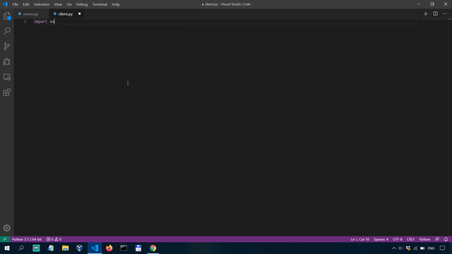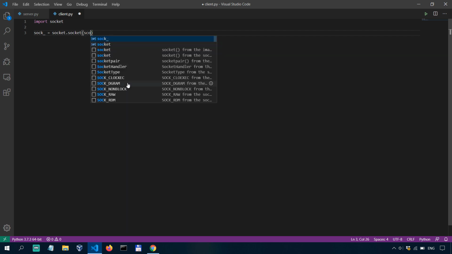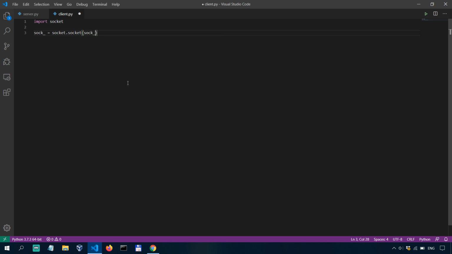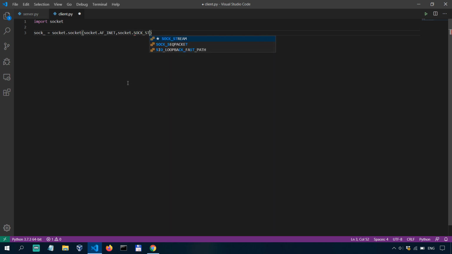So we start with importing the socket module and then create a socket. So sock underscore socket dot socket, exactly the same thing as previously. So socket dot af inet, okay, and the type of socket is going to be sock underscore stream. Then we can simply use the connect method to connect to the server without wasting time defining variables for the host and port like we did in the server.py.